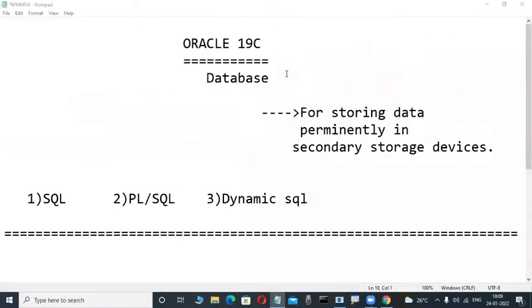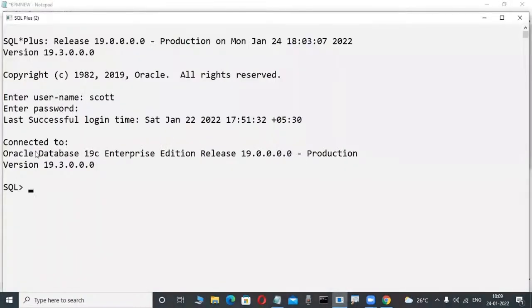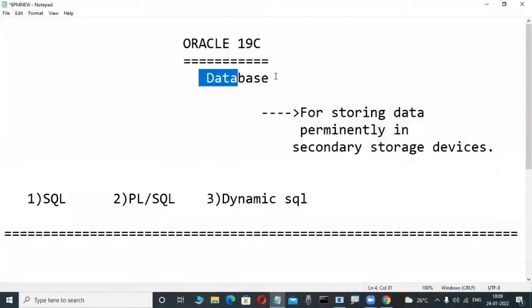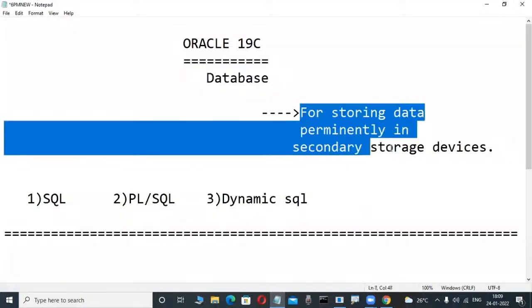Concentrate here. Anybody who did not attend the previous classes, don't worry. It's simple. Oracle is a product from Oracle Corporation. 19c is a version. This Oracle is a database product only. These are previous class notes, just for an idea. For newcomers: what is the purpose of a database product? It is for storing data permanently on a hard disk.